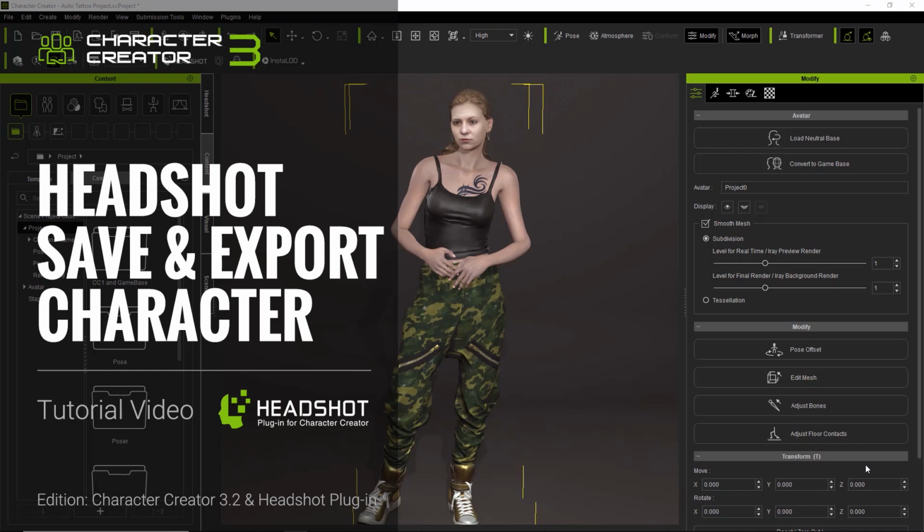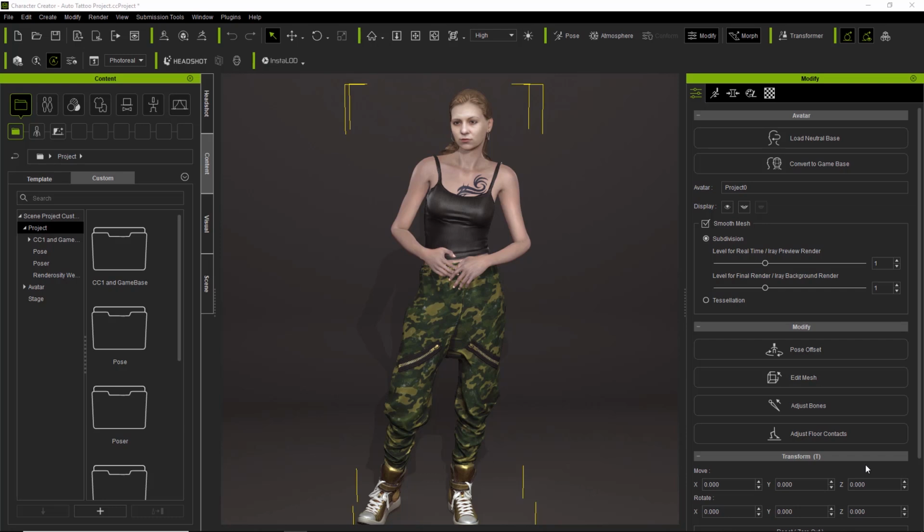Hey everybody, in this tutorial I'm going to talk about how you can save the various features of your characters, such as morph sliders and hair and stuff like that, and also how you can export your character into iClone. So we're going to have a lot of fun doing that. Let's go ahead and take a look at the character we have on the screen right now.